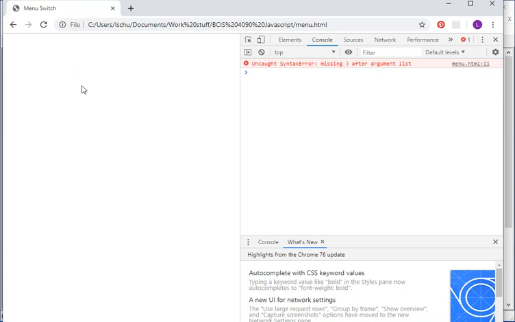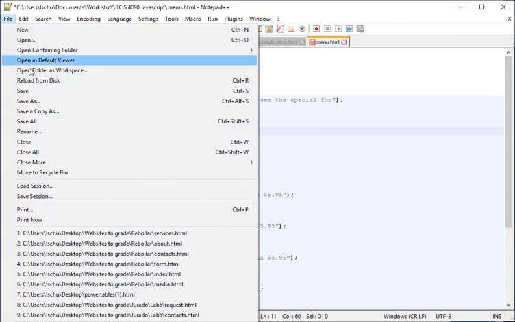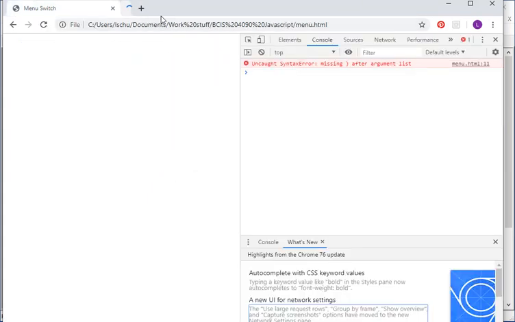And what it's going to do is show me my output here, and then on the console element, it's going to show me that I have a missing parenthesis after an argument list, but it's going to tell me something hopefully very useful and tell me that it is in menu.html on line 11. So if I go back to line 11, I notice that I forgot a parenthesis. So I can save that, go back to my browser, and I've accidentally opened up a developer tag.